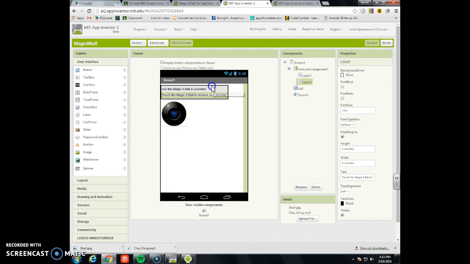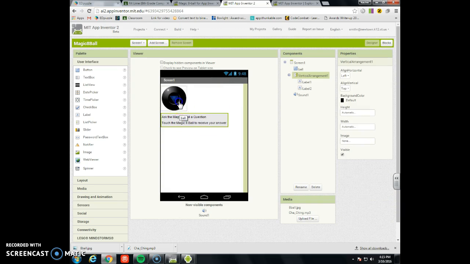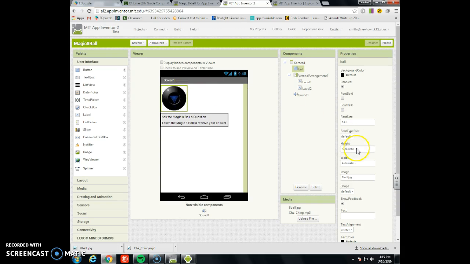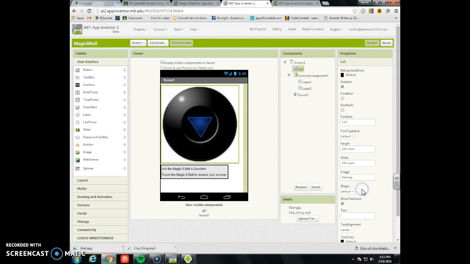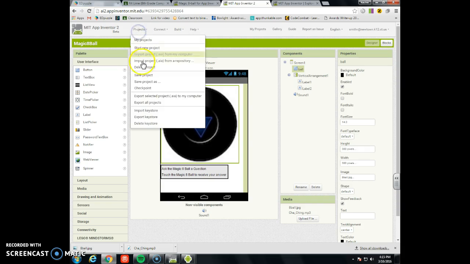I'm going to take this whole vertical arrangement and drag it down underneath the ball. I'd like my ball to be bigger, so I'm going to click on it, and in height, I'm going to change the pixels to 300. See what that looks like? And I have to do the same thing with width so that it's not out of shape. Perfect. It's a good time to save. To do that, you go to Projects and Save.